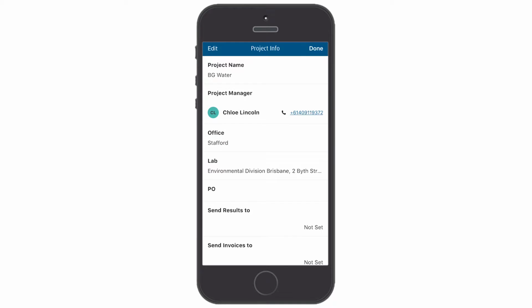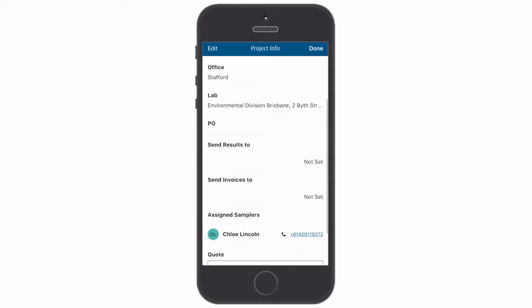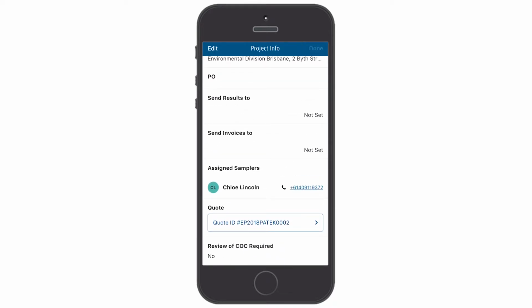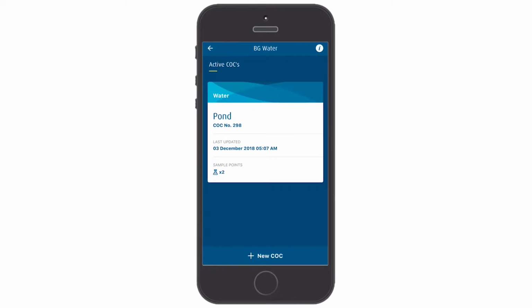Project Info is where you can view and edit the details you entered when creating a project. View allows you to view any active chain of custodies for that project or create a new chain of custody.